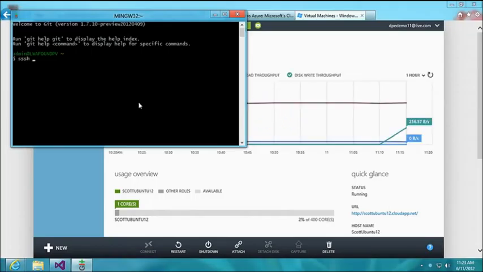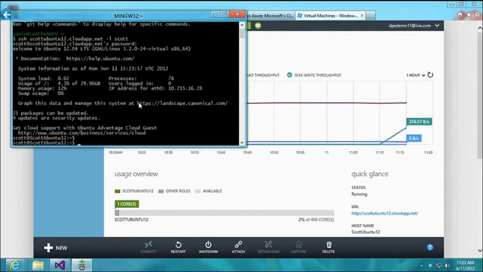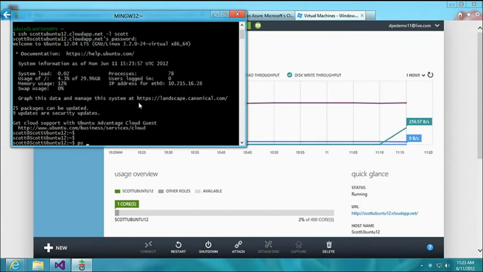And I can go ahead and say SSH, Scott, Ubuntu 12.cloudapp.net. The username is Scott. There we go. And so this is going to connect me to this VM I already have. And there I am, logged into an Ubuntu instance running in Windows Azure.